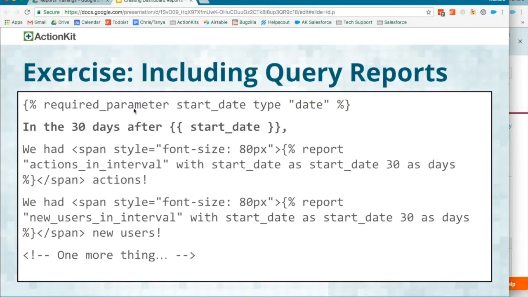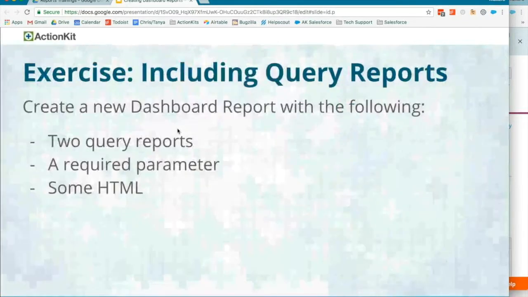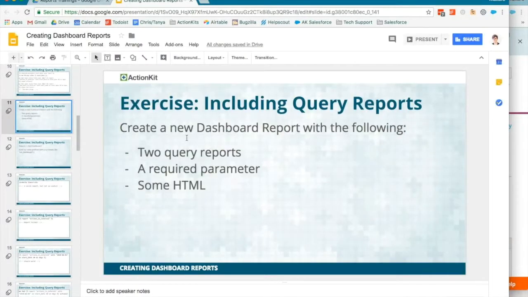The piece of a report, and we're looking at required parameters. So it has the required parameters with the type date. And then in the 30 days after start date. So this is making it reusable. What we're going to be doing is creating a new dashboard report that includes two query reports, a required parameter, and some HTML.